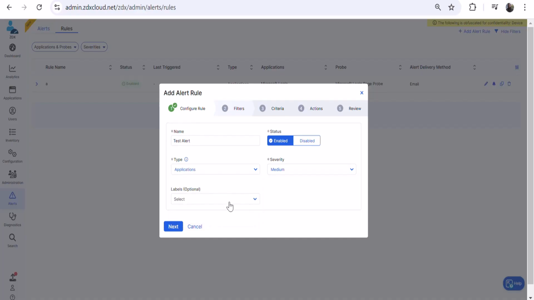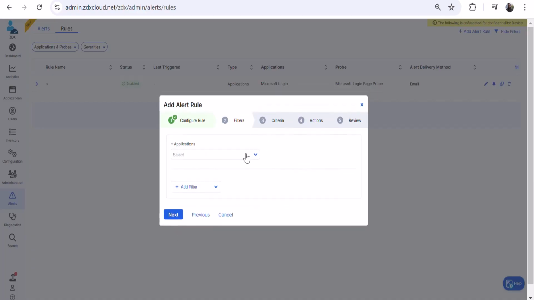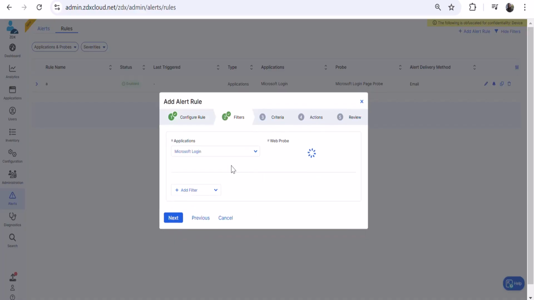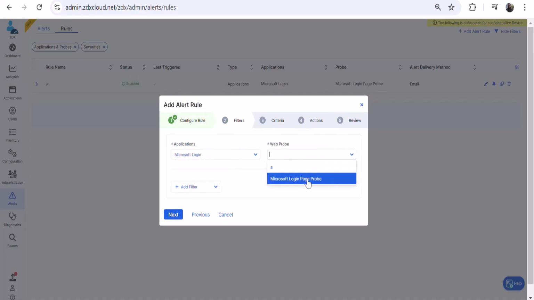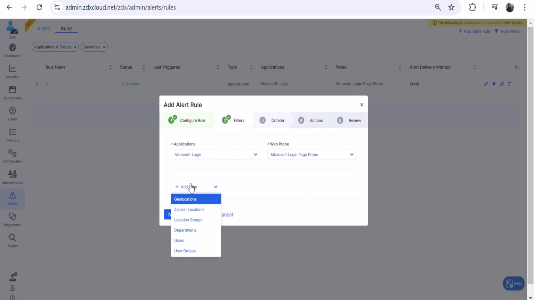We configured an application alert in the previous step, so you now need to select an application, for example, Microsoft Login and its web probe. You then have the option to configure filters. For example, you could limit the alert rule to a specific Zscaler location and department.